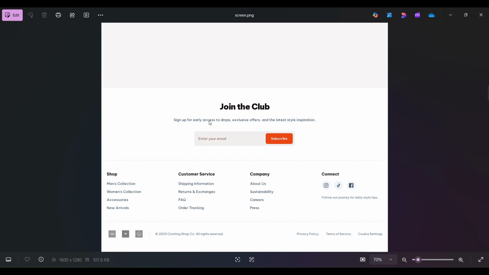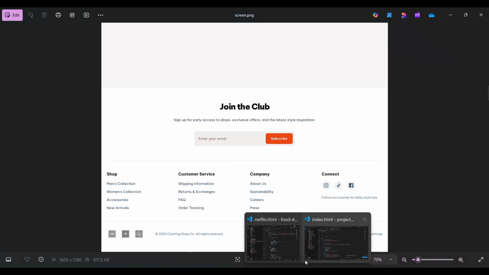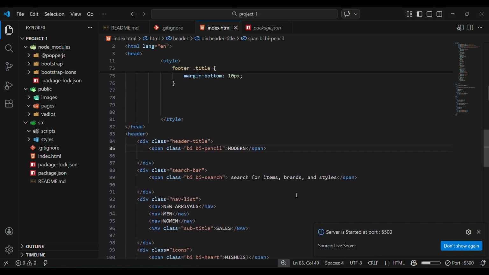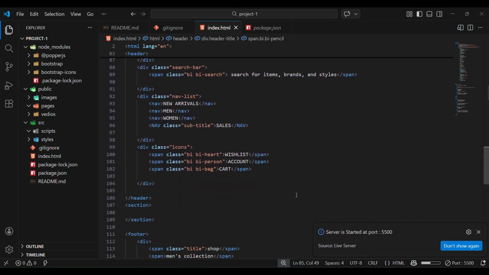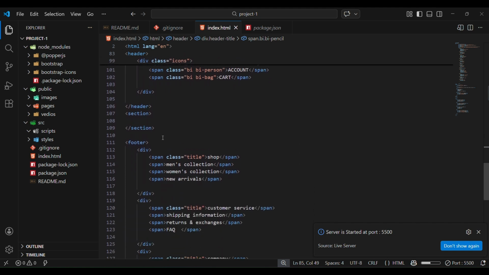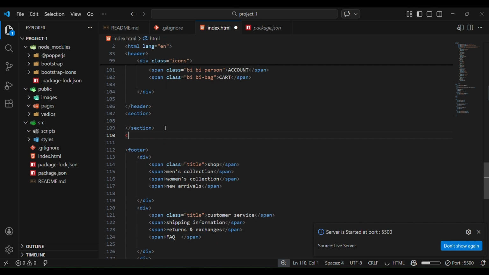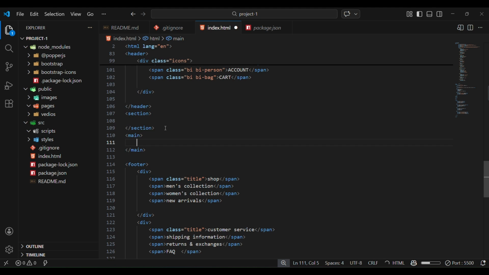Usually this text is a part of the main, but I am dividing the text part into the section, and this is only the main, to make you understand how we are going to design the section and the main. While explaining, I showed you the live example of Netflix. Now I am going to design this section and the main. As I told you, this is in between the header and the footer. This is the section and this is the main we are going to design.